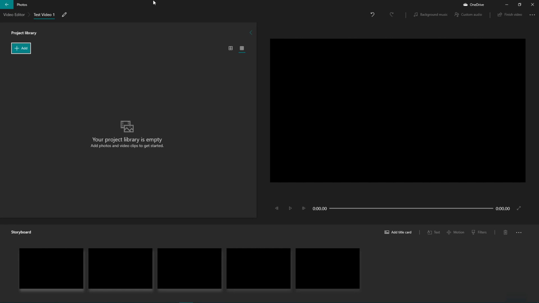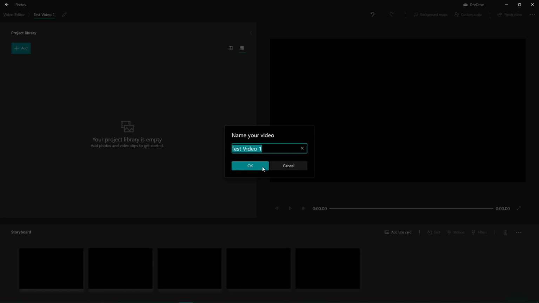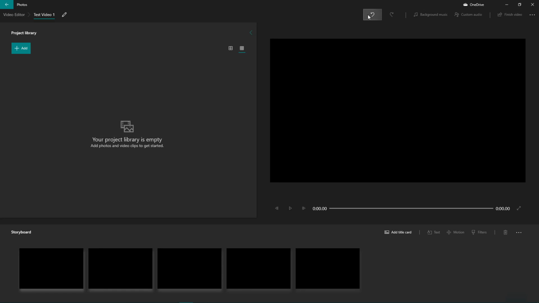Going through the way this works, this is a little bit different than professional video editing software, as you might imagine. This is a very, very simplified tool to make videos. I'll show you briefly the layout. First of all, we can always change the name of our video up here with this little edit button. We've got an undo and redo. We've got some default built-in background music, as well as an opportunity to upload our own audio files. We've got the finished video, which is essentially when we're done with it, we're going to export it. And we've got our options menus up here.